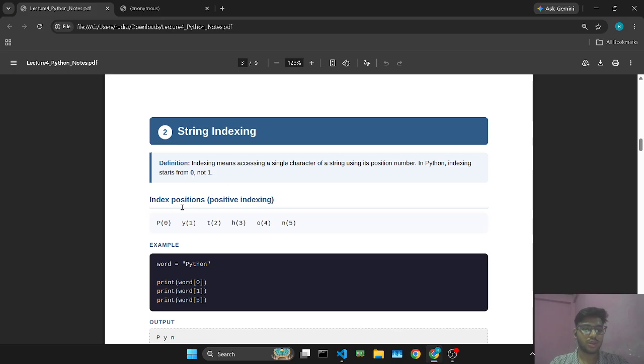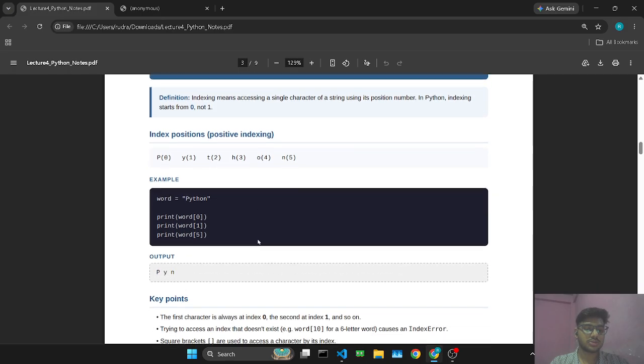So if you are taking the word Python as a string, then this is its syntax. P is at 0, Y is at 1, T is at 2, H is at 3, O is at 4, and N is at 5. So there are a total of 6 characters in it, and the indexing starts from 0 till the last character.